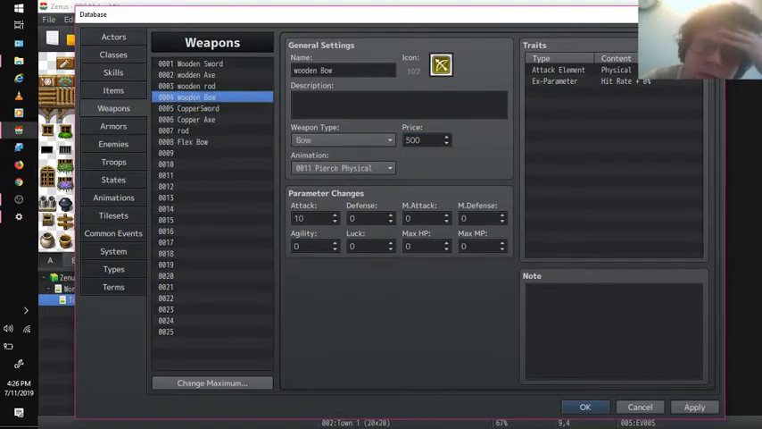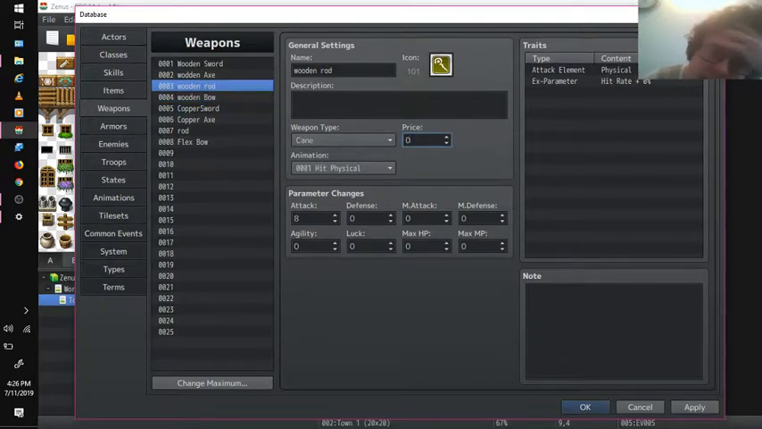The wooden bow is going to be at 0 and 0. If you set the price to 0, it will basically cancel out all the special whatever. It'll cancel out, basically you can't sell it.